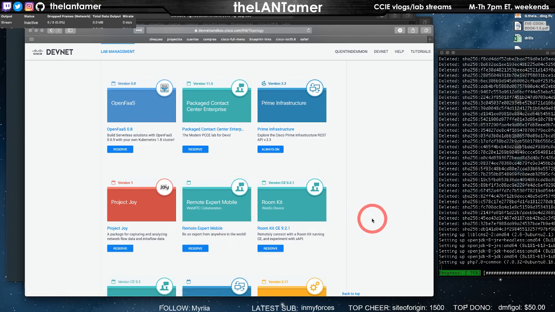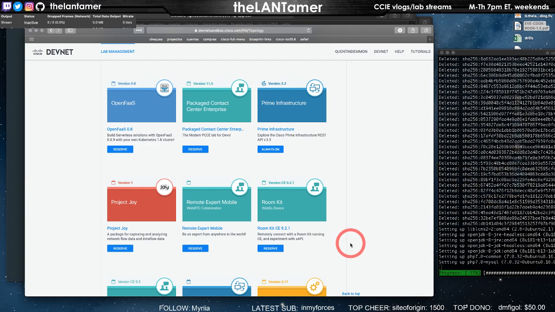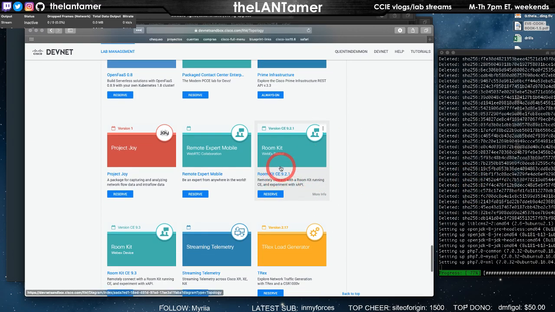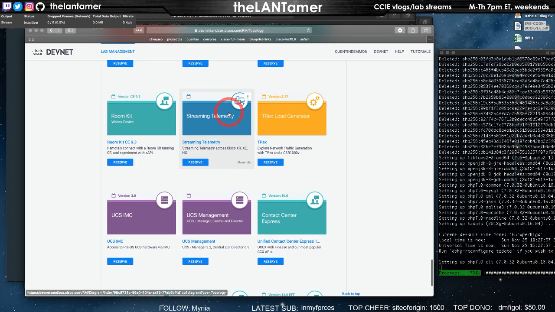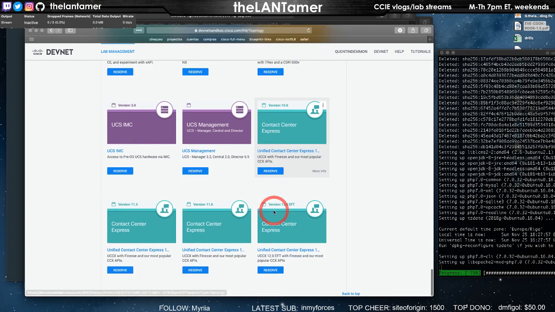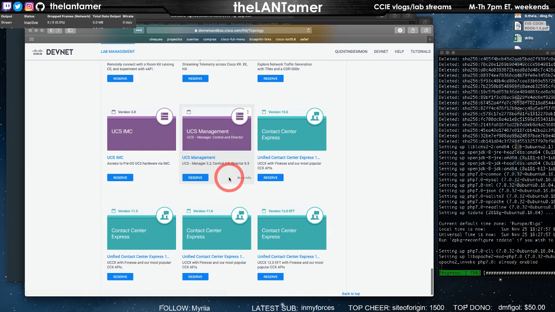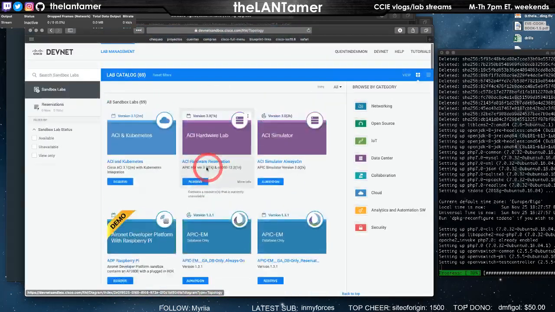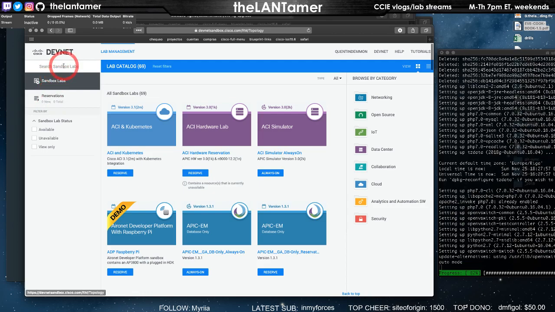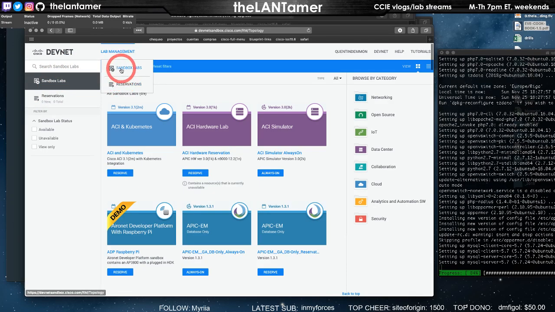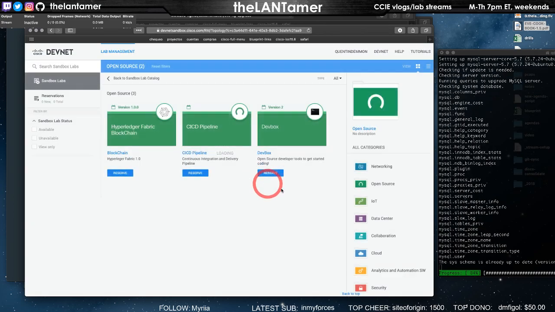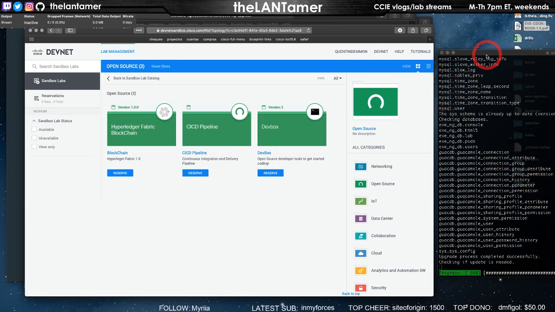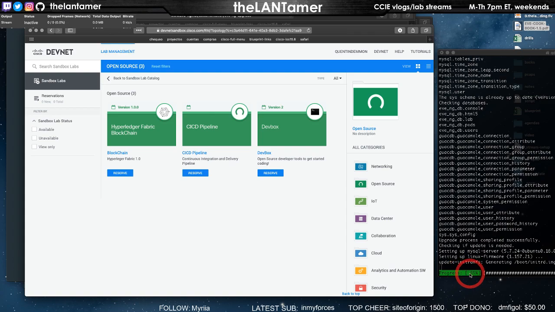Remote Expert Mobile. Okay, we're doing some deletes here. We're doing some setups. Room Kit, that's cool. Yeah, I'm seeing a lot of contact center. Nice. So a lot of sandbox labs here. Yeah, I've seen a lot of IoT stuff, which I like. Okay, looks like we're running some scripts over here.